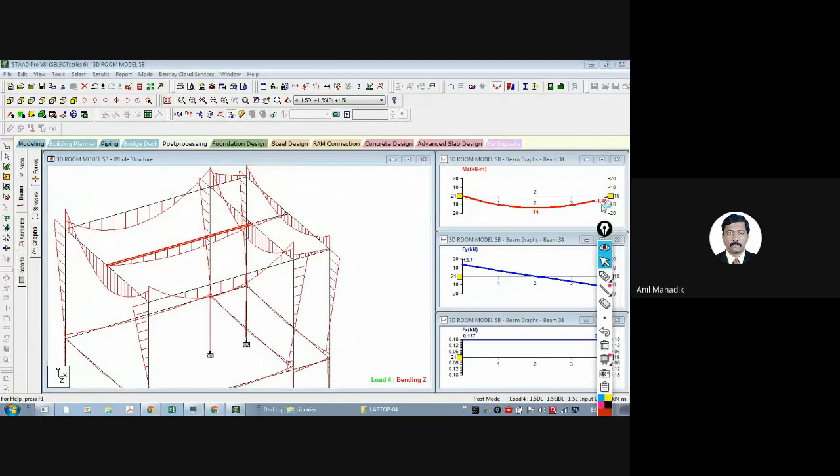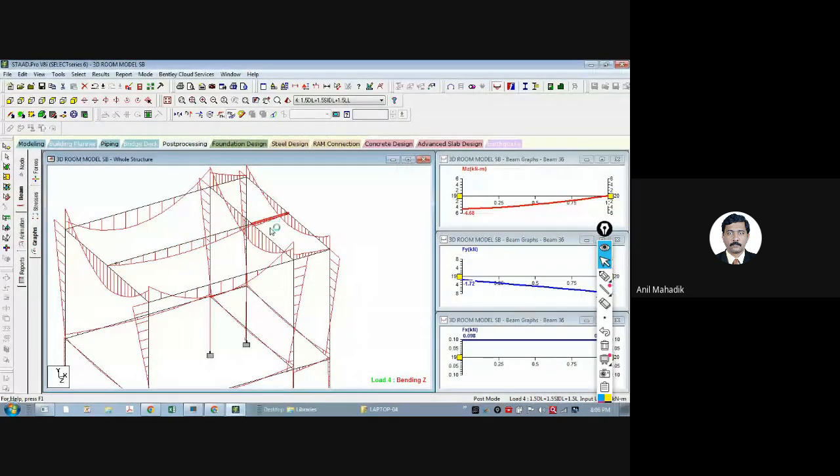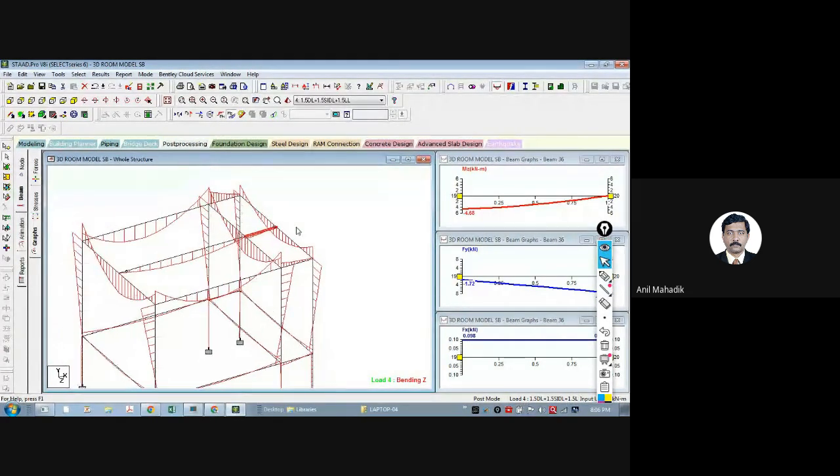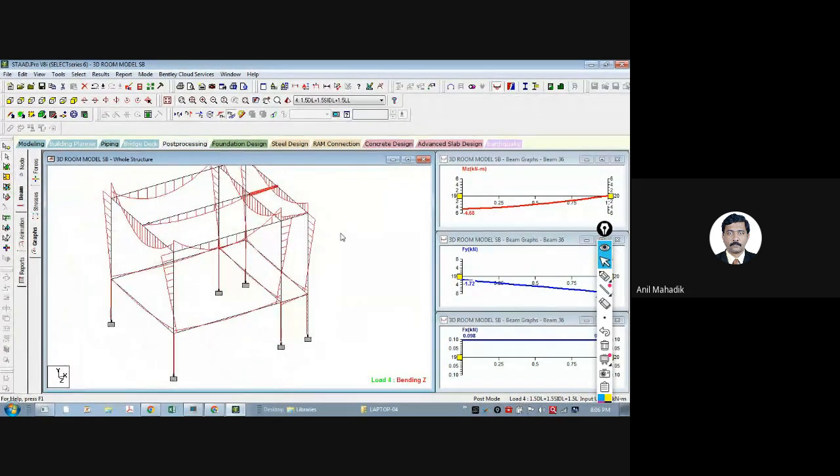Now still there are some results, but sometimes, depending on the geometrical dimensions, there is a possibility that you get the moment at the base, but because this load is very less. If the load is more, then there is a possibility of negative moment. Okay. So this way you can handle the release command, start and end release.